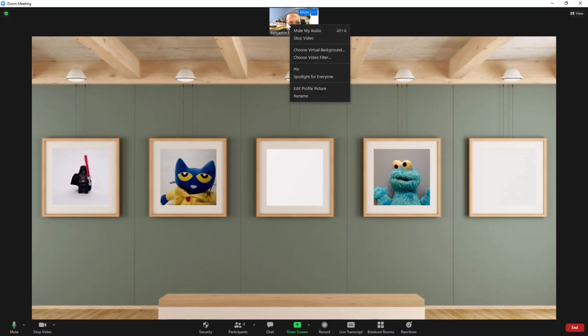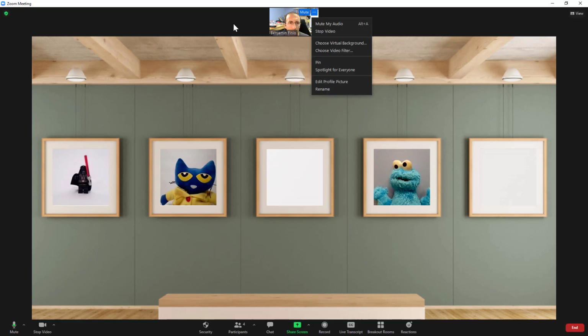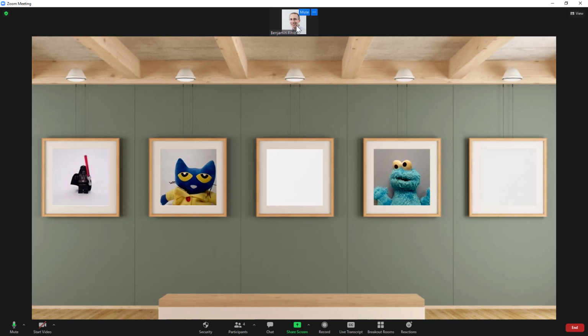What if I right click? So I don't have another hide self view option. I don't think I can actually get rid of myself unless I stop my video altogether. And even then I'm still stuck with my thumbnail. So again, if you're teaching and you don't want to look at yourself, you just want to look at your class, it doesn't look like you can fully get rid of yourself in the immersive scene.